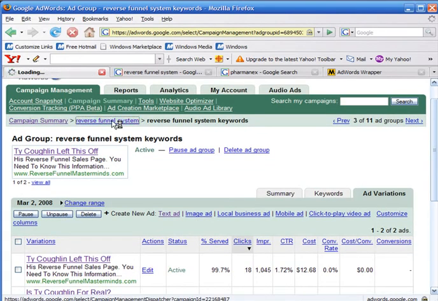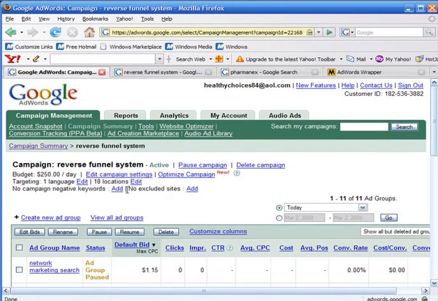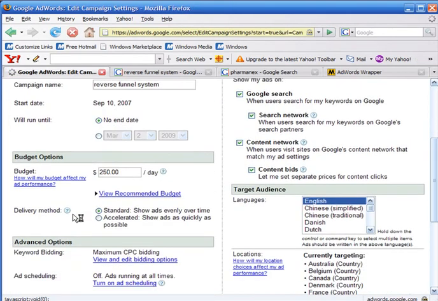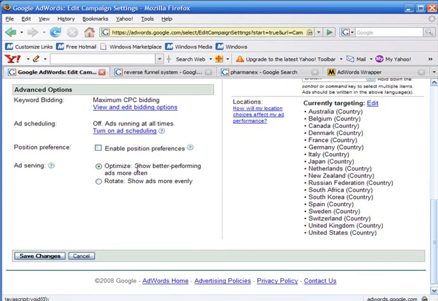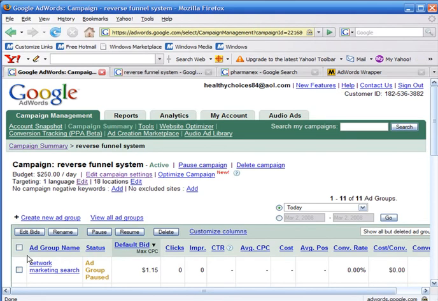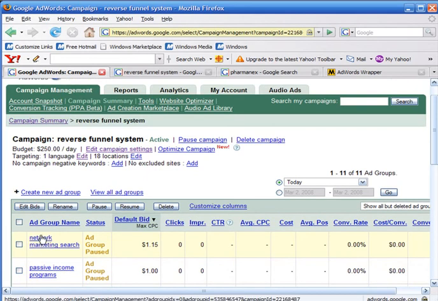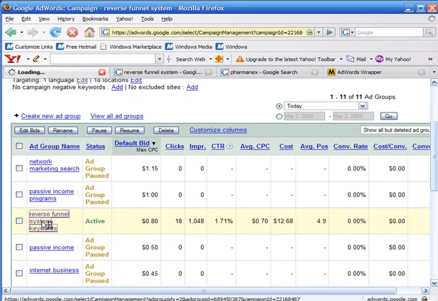I'm going to go back here to campaign settings and make sure. See, I have it on ad serving, show better performing ads more often. If you want to split test, you go down here and click rotate, show ads more evenly. When you save that, now it's going to start showing my ads more evenly. So I'm going to get a good solid split test on how my campaign is performing right here.